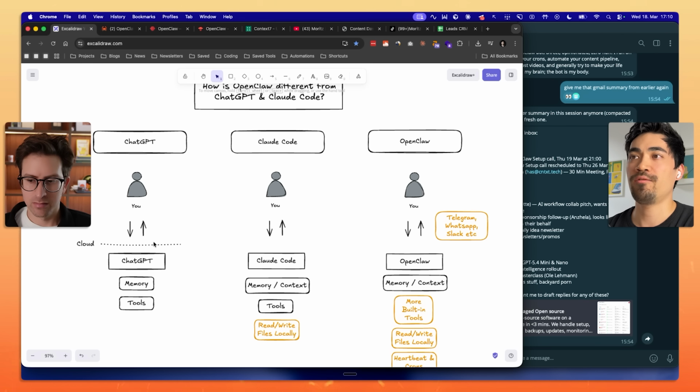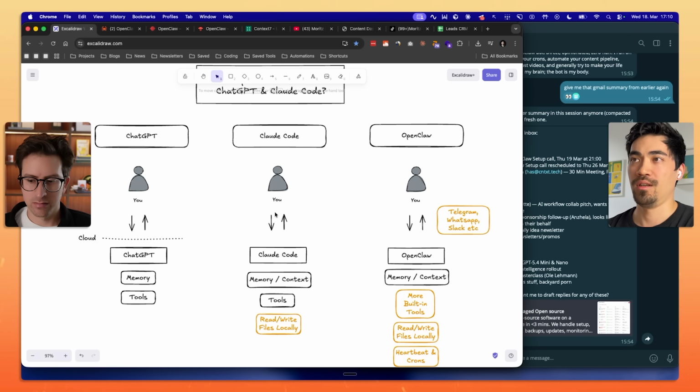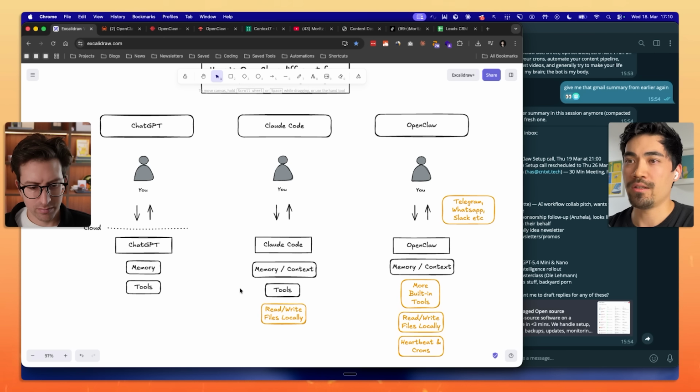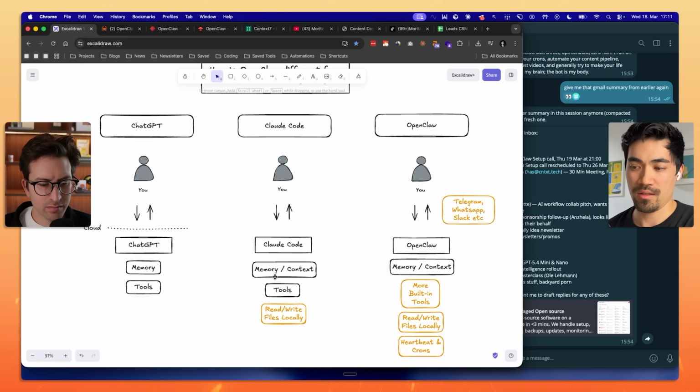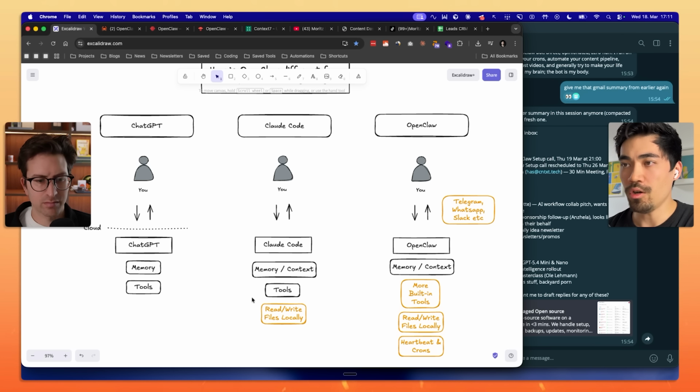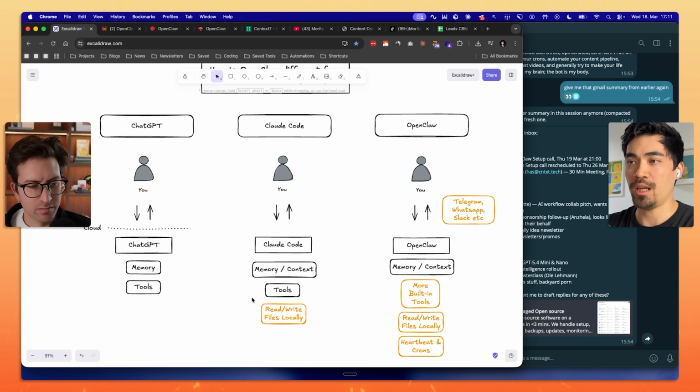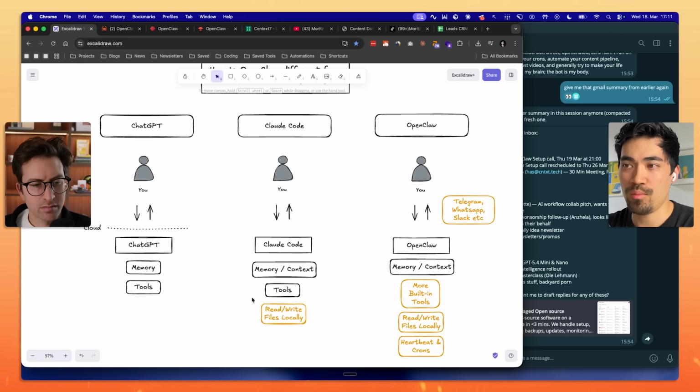Okay, so the next paradigm shift was when Claude Code came out. And the fundamental difference between Claude Code and ChatGPT is that Claude Code is living locally on your machine. That's the main difference there, right? And it also has memory in a sense, although it's actually more about managing your context. It also has tools, although I would say the tools are a bit more powerful because they're more flexible and you can manage which tools it has access to better.